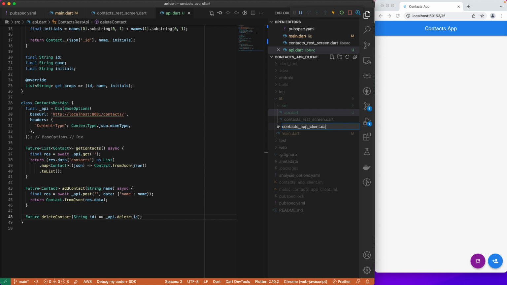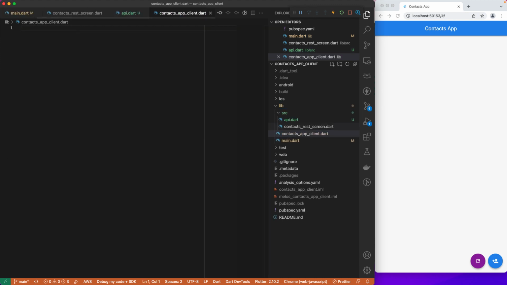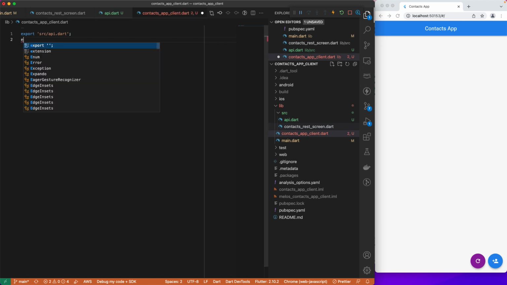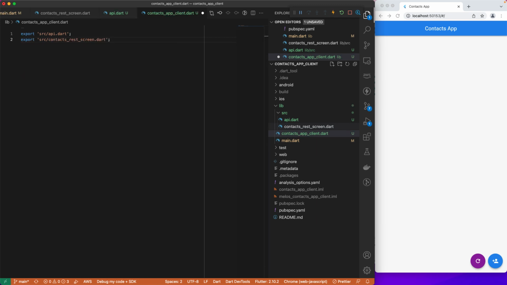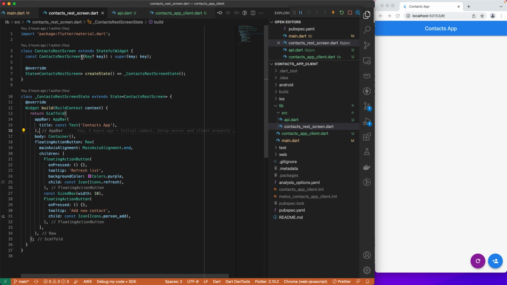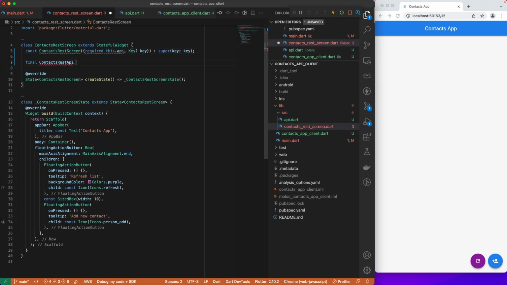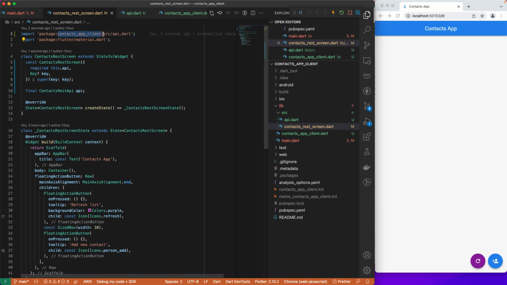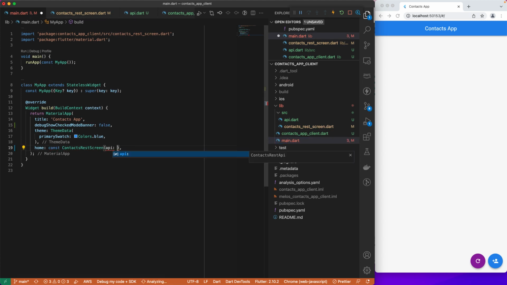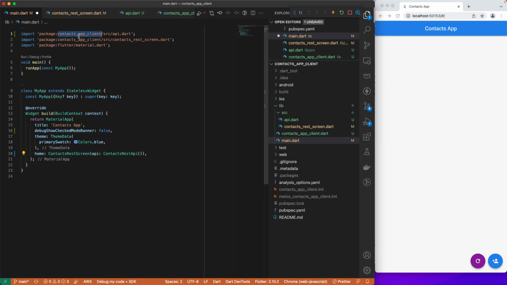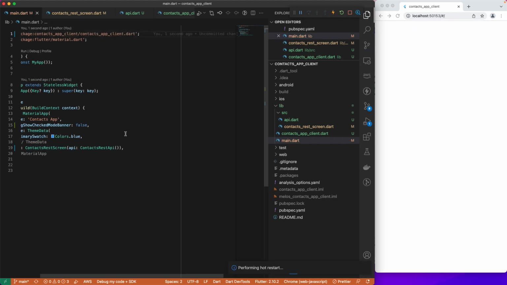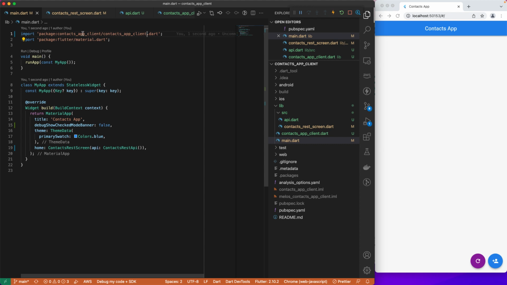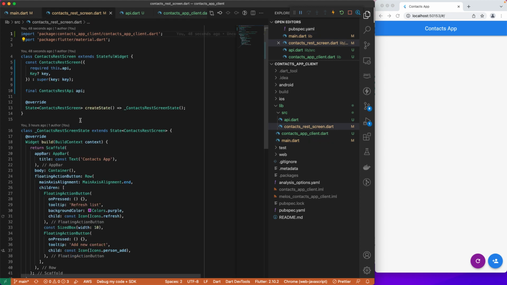Create a new file under lib, call it ContactsAppClient, and then I'll export our api.dart file as well as our ContactsRestScreen. We'll come back to our ContactsRestScreen, and over here we'll modify our constructor function to require the API, like so. And then make sure that we got the right import at the top. We'll come back to our main.dart and we'll define our API here. Get rid of this const and then amend this import. Okay, that is good.